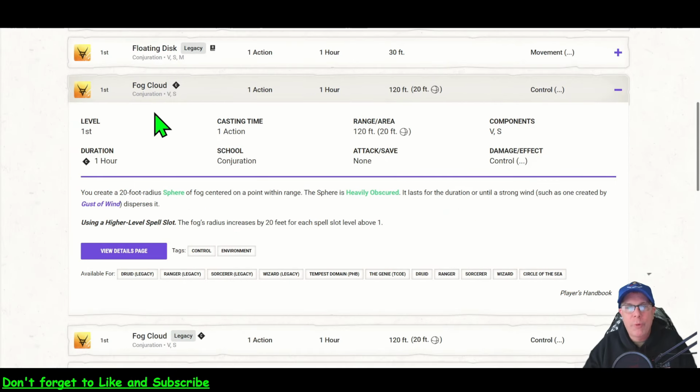Fog Cloud, a first level spell, is one of these spells that causes an area to be heavily obscured because it's fog. It is an opaque fog. You could make the fog, I guess, any color that you want. It creates a 20-foot radius sphere of fog centered on a point within range. And it lasts for the duration, which is an hour. Now, this is concentration, and you can't really move it. A strong wind will disperse it. But you can increase the radius by 20 feet for each spell level above 1. It's heavily obscured. And remember, the only things that see through heavily obscured are blind sight and true sight, not dark vision.